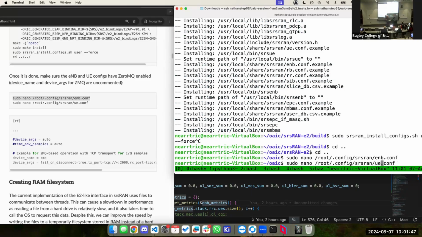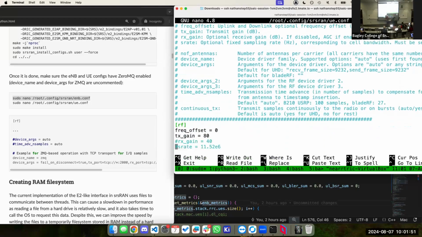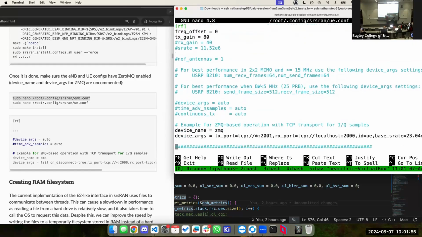But we also have to do the same thing for the UE. So it should show up. There is also an RF configuration in the UE conf file, and that also should be uncommented like this. So where the ZMQ is the device name, and the device args are shown here.